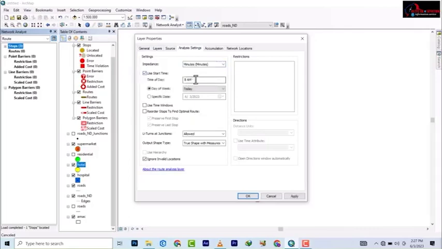Let's say we use a start time, and the day of the week is today. For the start time, let's say it's 2 p.m. Let's allow everything, then we apply. So that's what we're going to use.